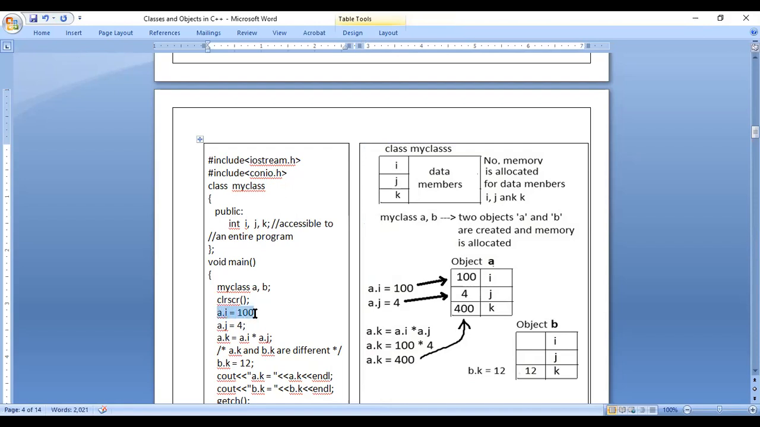Okay. Now we will see how we have stored the values. A dot I is equals to 100. This is one way of storing the value, that is for a variable I. Then A dot J is equals to 4. Again, I have stored the value for J. You look at the memory here. A dot I is equals to 100 means in place of I, that is for storage space I, 100 is there. Okay.